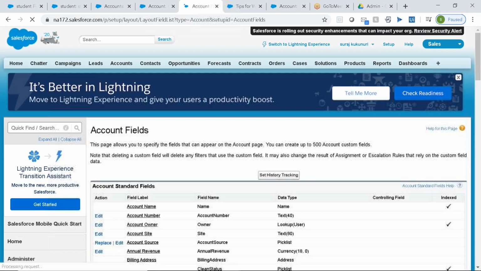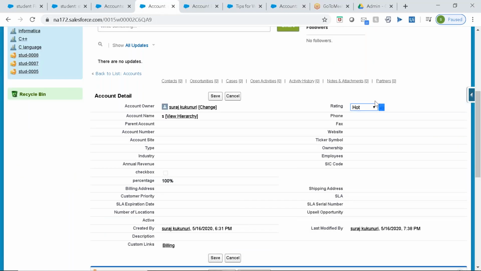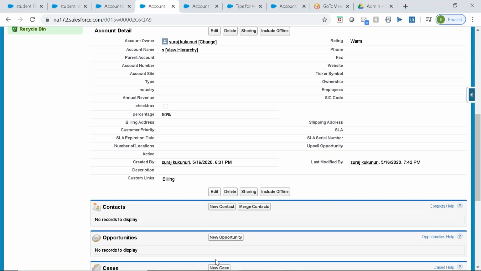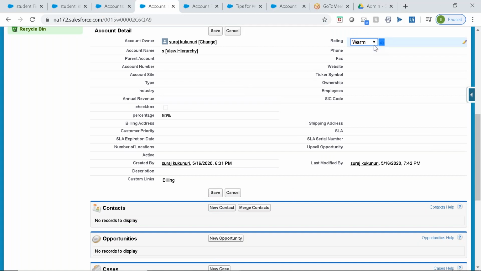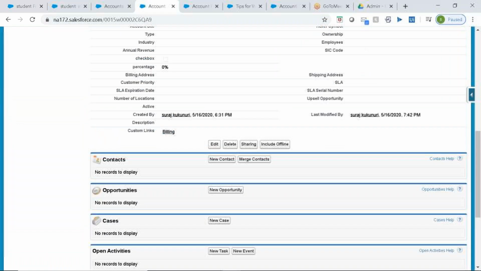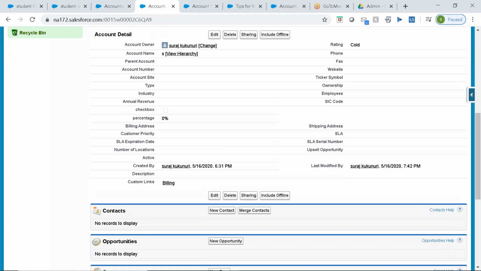Now go to that record and change the status rating. Warm. Now it will update. Again you change to cold or blank, then it will update to 0. Yeah. Clear? Varshita, are you getting it? Yes, sir. Now you are clear, right?